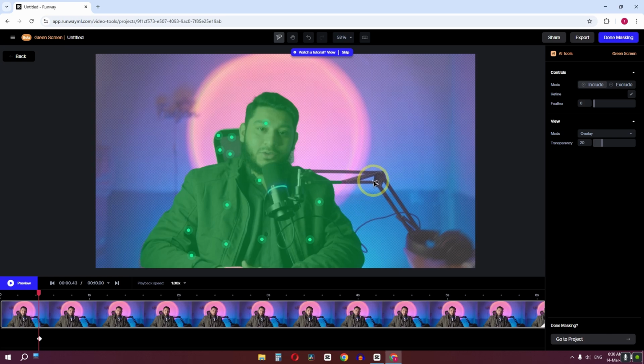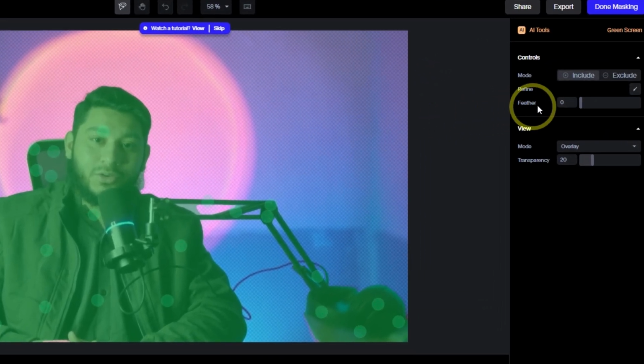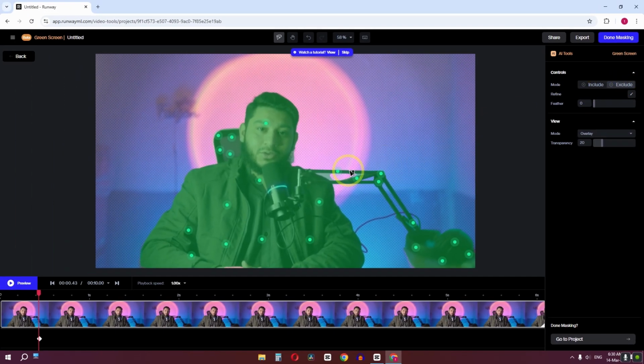Now if you want to select this area as well, then we can add points onto this area. Now as you can see, it also selected this area as well. So what we can do is go to the exclude and add a negative point. This way it won't select this area. Let's go to the include.